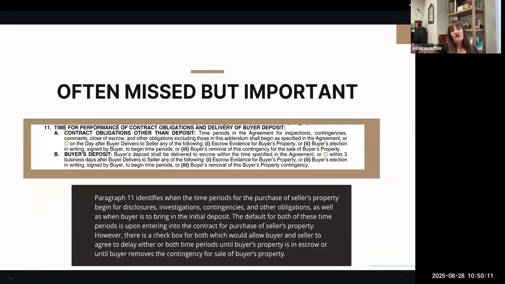All right, this is an often missed one. It's at the bottom of page 2. Well, middle of the bottom of page 2 is one of the last things you can fill out. This causes confusion a lot with agents, but it's very important. Time for performance of contract obligations and delivery of buyer deposit.